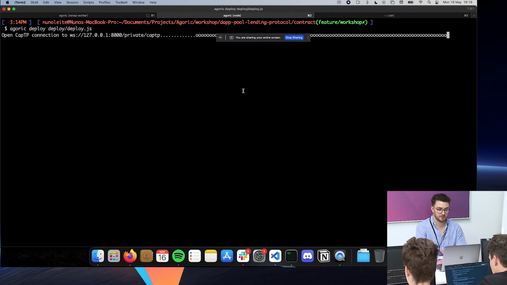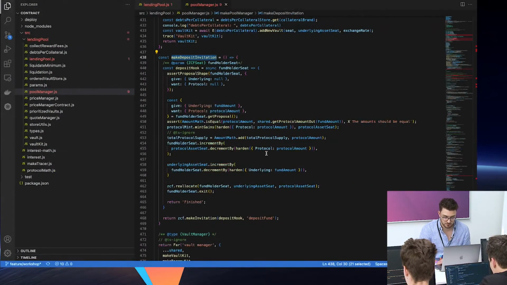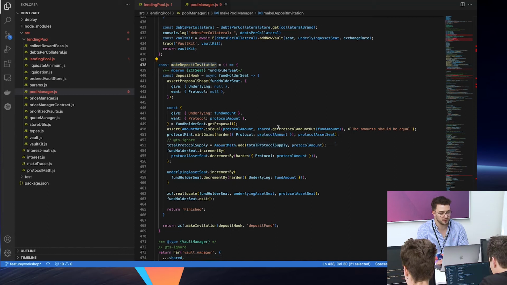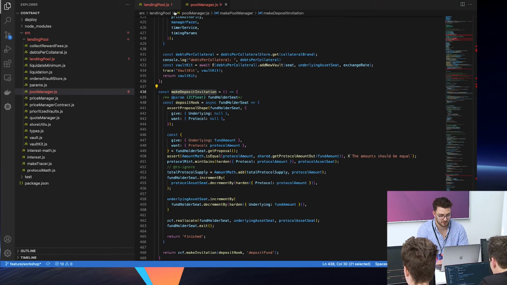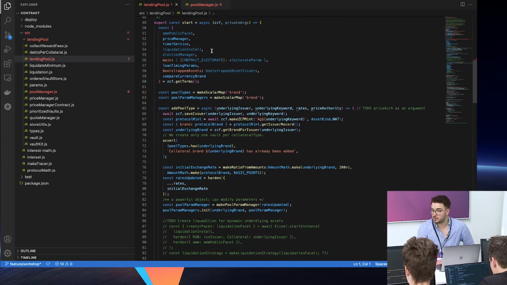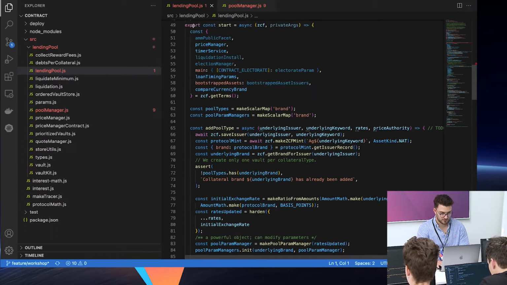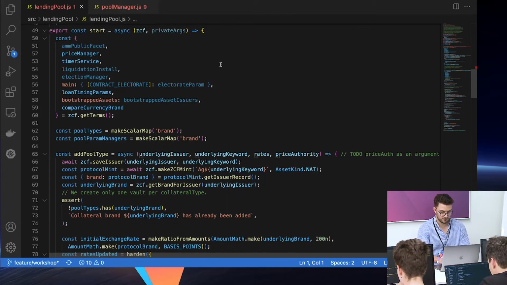Okay. Ready? So while this is deploying, let's check a bit of the code. Of course, we're not going to go through everything, otherwise we would need a lot more than 1 hour. But we'll go through the main aspects of this protocol. So the lending pool, which is the primary contract, you can see, right? Is it too small for the others in the back? A bit more? Is it good?